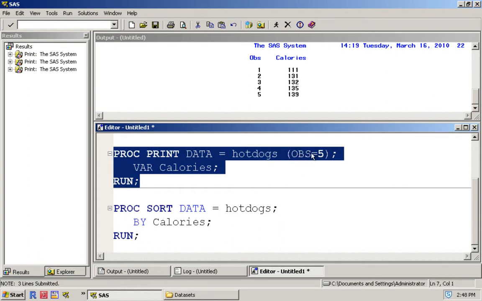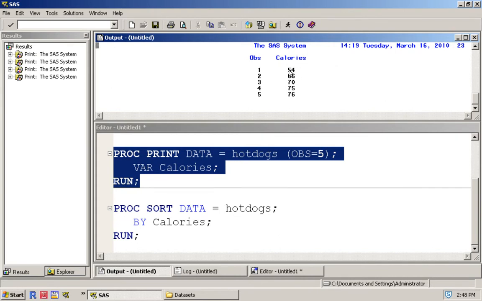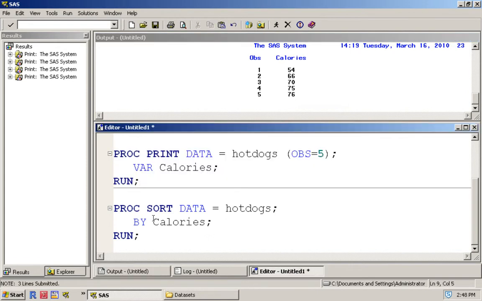And if we run this again, then we will see it sorted from smallest to largest. Now, again, obs equals 5 means we're only going to show the very first 5 observations, which was 111 to 139 in the original data set. Now this modified one, which is sorted from smallest to largest based on calories, is 54 through 76. Now please keep this in mind. Once I run a proc sort, and actually several other different types of proc steps, this will permanently alter the data set. So now hot dogs has been edited and is very different from the original one.